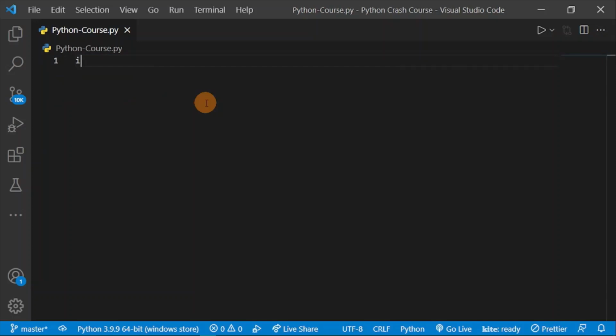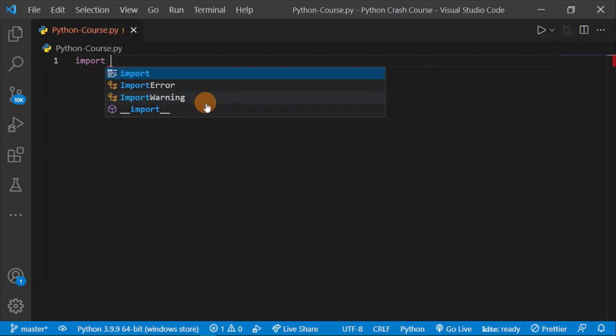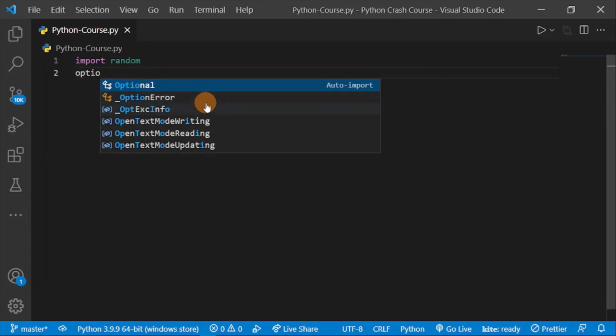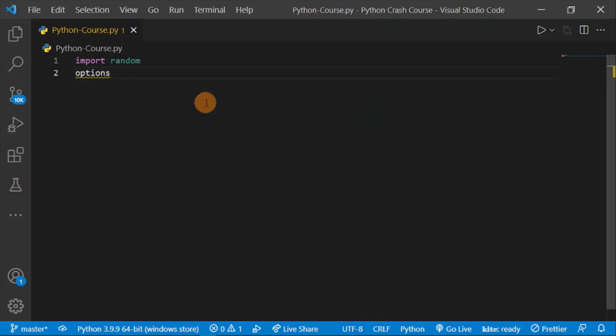Let me get rid of this, and let's try importing our last library, the random library. We'll be using it in our course project. So import random, and let's do options. We set options to a list: 1, 3, 4.